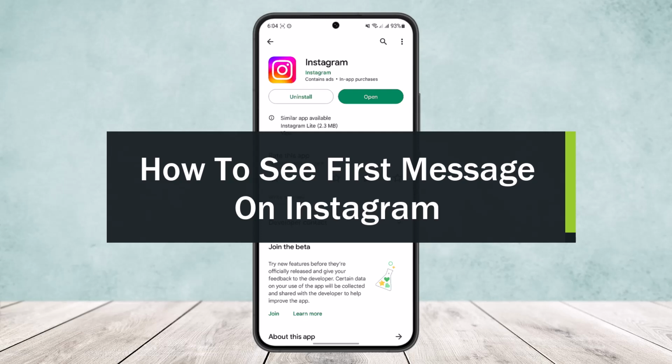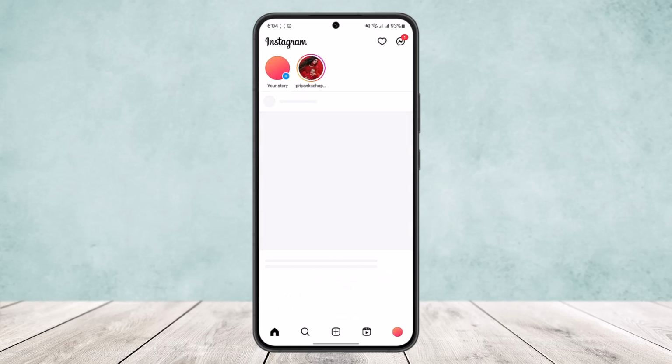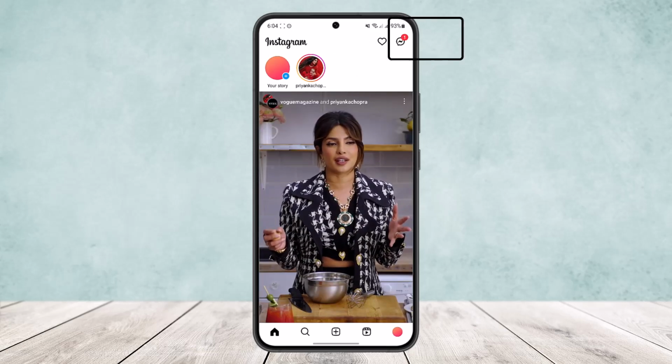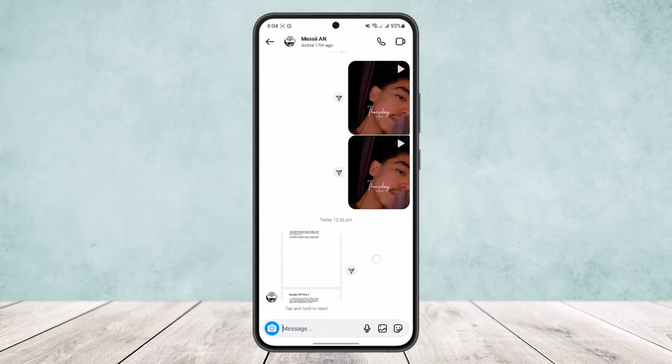Today I'll guide you on how you can see your first message on your Instagram chat. Now, if you open up Instagram, you'll get an interface like this. You can simply head into your chat history by tapping on the chat icon at the top right corner of your screen, and then you'll get all your chats right here. Now, if you open up a chat, you'll be able to see the chat.